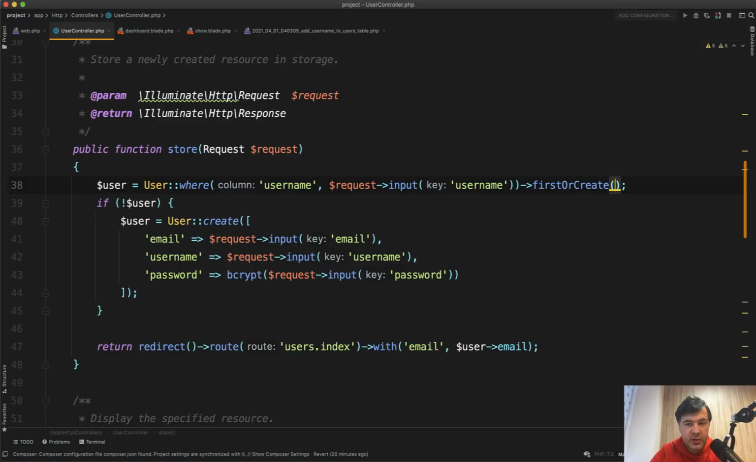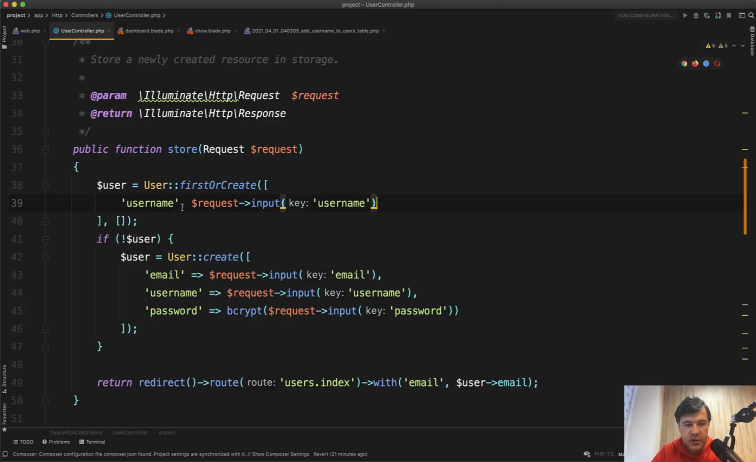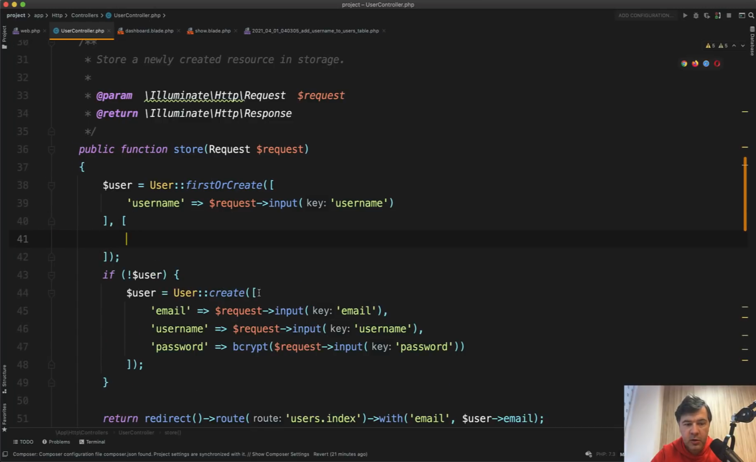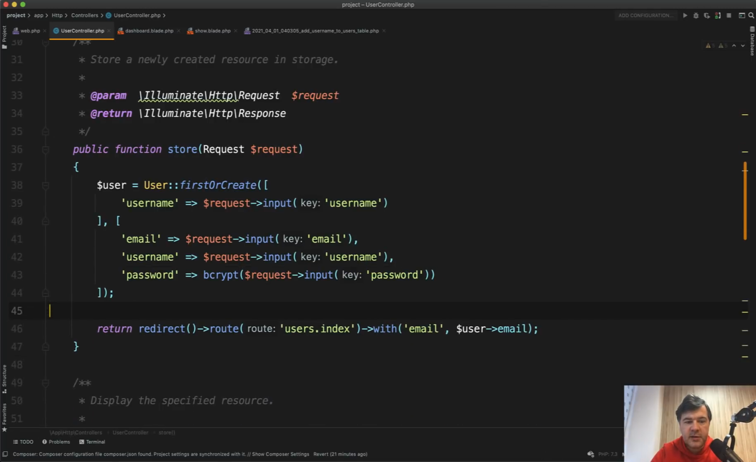It has two parameters, the condition and the new record fields. The condition should be an array, and then the new fields should be an array. The first array should be username is username. And we don't need the where condition anymore, so User firstOrCreate, username equals request username. If it's not found by username, then we put all the elements of the second array into this parameter. And that's it. Instead of three sentences, we have one sentence in Eloquent.